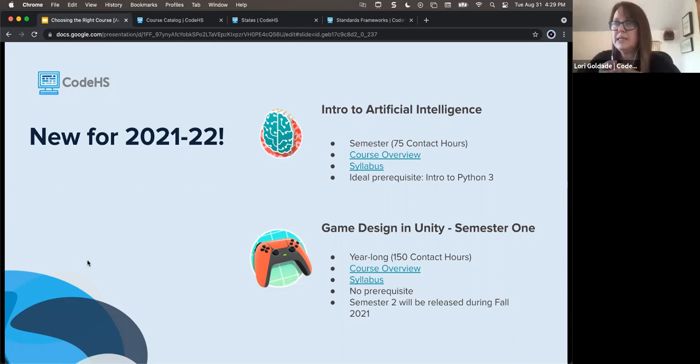Game design in Unity is going to be a little bit of a special course because you do need the Unity engine to work through this course. If you are a Chromebook school, that might be a limiting factor. So you may want to talk to your administration or IT and see if you can get some machines that will run Unity. But awesome course.